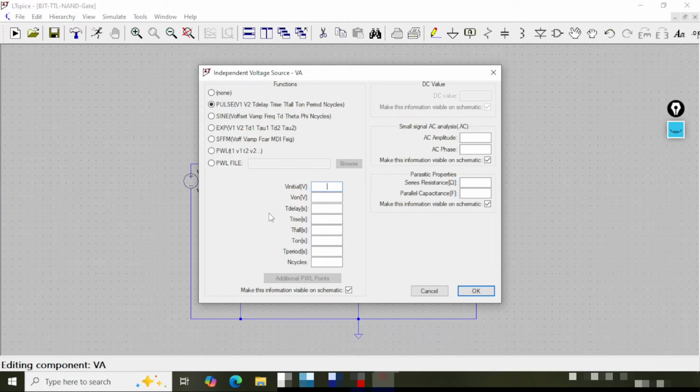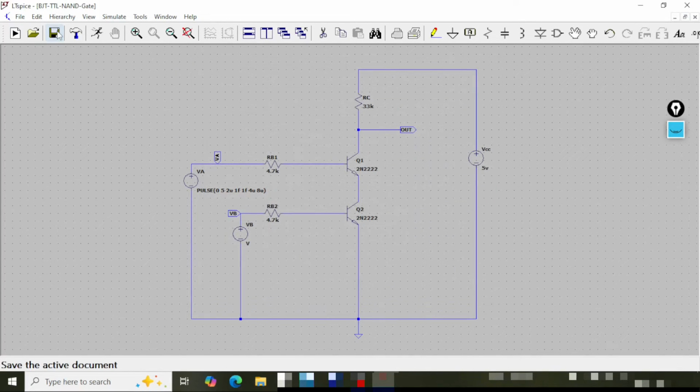In theoretical episodes, I have talked about the pulse and its different components, so I'll not go into that detail. Please go ahead and watch that episode from this playlist. Here I will give the values only, as this is an application episode. I'll give the values here: 0, then 5, then 2 micro, then 1 femto, then 1 femto, then 4 micro, then 8 micro. So let me check and scrutinize the values. 0, 5, 2 micro, 1 femto, 1 femto, 4 micro, 8 micro. So I'll click OK. I'll click set.